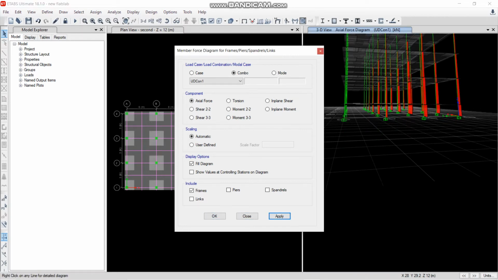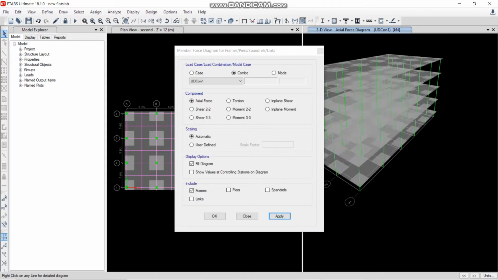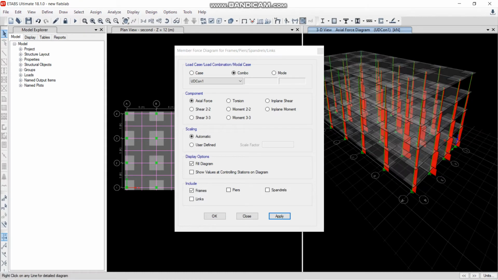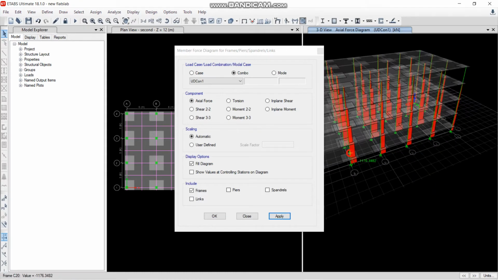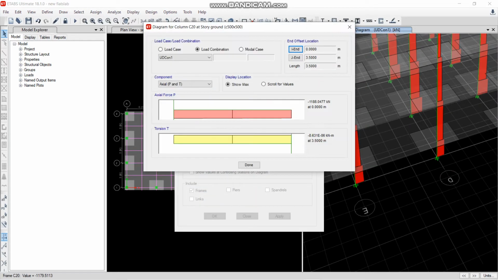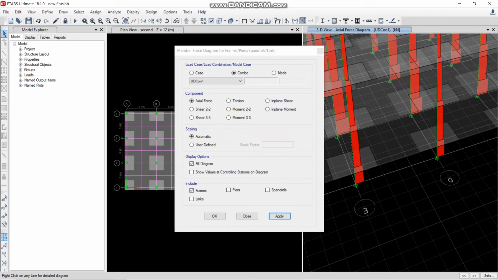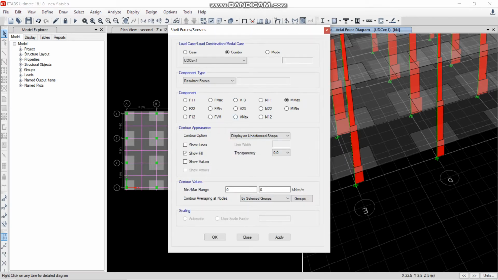If you click any item, any member, and right click on it, you can see the information with the graphics or the figure. Next is the shell force or stress. You can go for maximum stress, and the maximum stress will be displayed based on the color code.